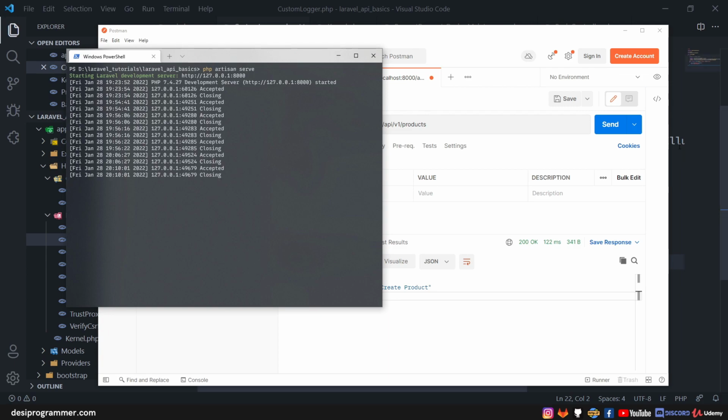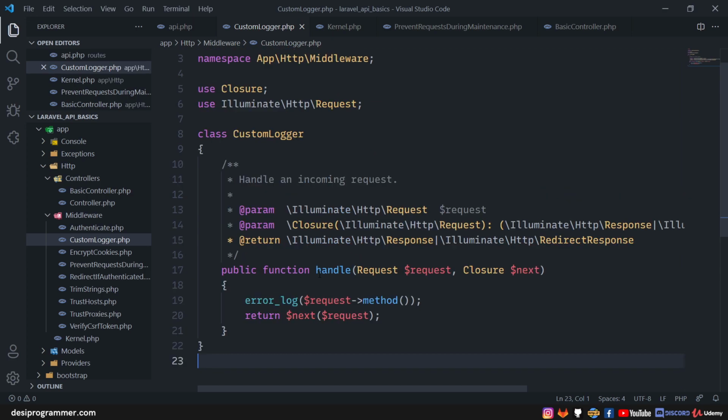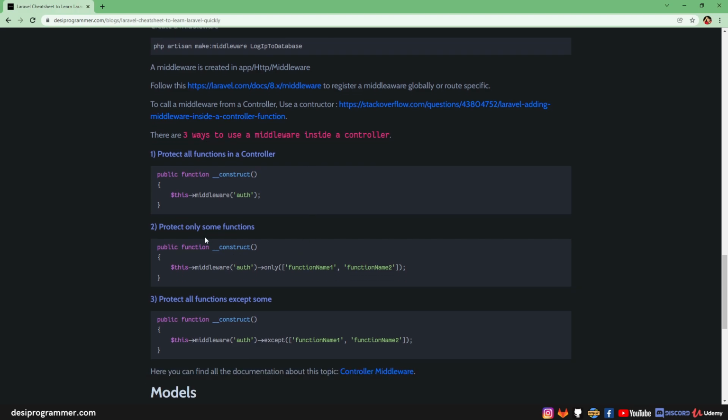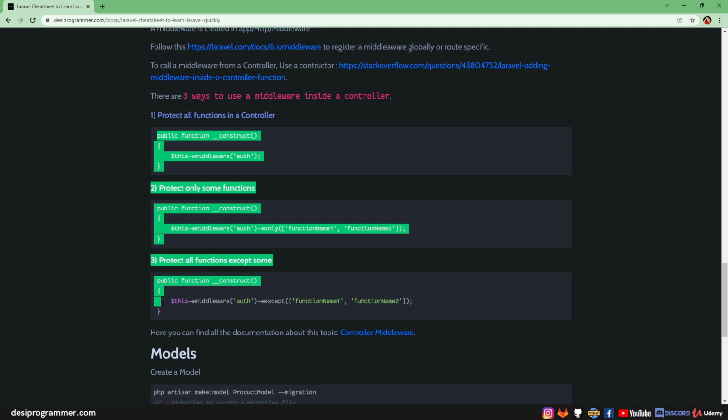So the reason is because even after adding a middleware, this is not global. We have to call this middleware. We have to assign the middleware, and there are different ways to do that. If you go back to the blog, you can see that there are a couple of ways to call a middleware. For example, you can protect some functions in a controller, or you can call it for all functions except one in a controller. So this is what I'm talking about, just for any particular controller.